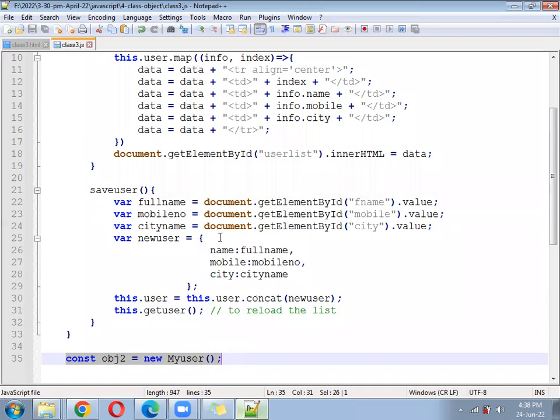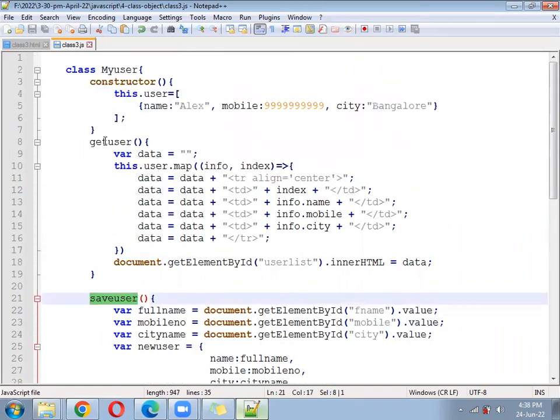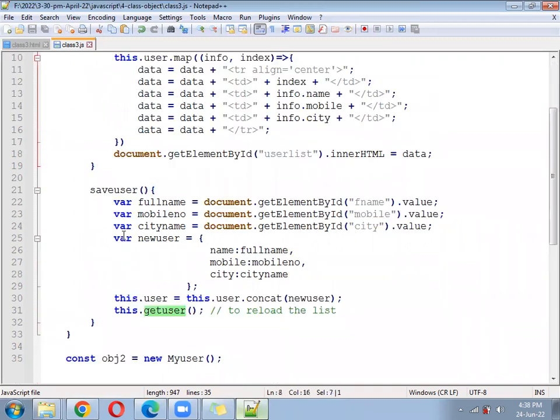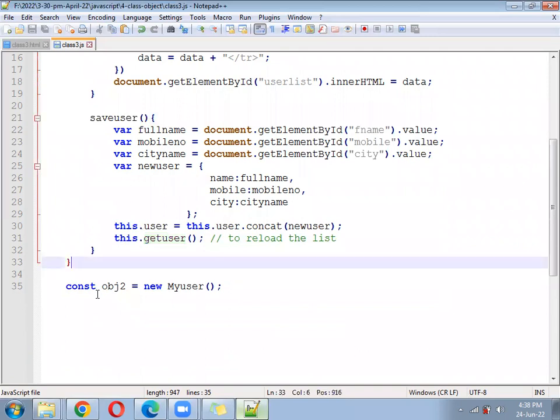On button click, you are calling save user. On load, you are calling get user. Now, onload, why do you need it again? If it is only JavaScript, then we call it here. Now it is not only JavaScript.